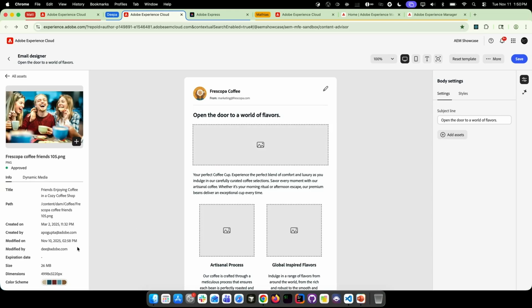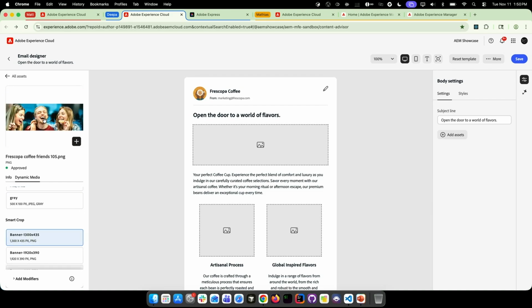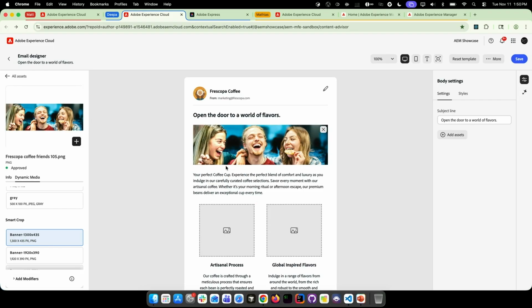Now, let's open the Quick Details panel, and within the Dynamic Media tab, the marketer can now preview the smart crops which are available for this main asset. He can quickly drag and drop the most perfect fit for his use case.